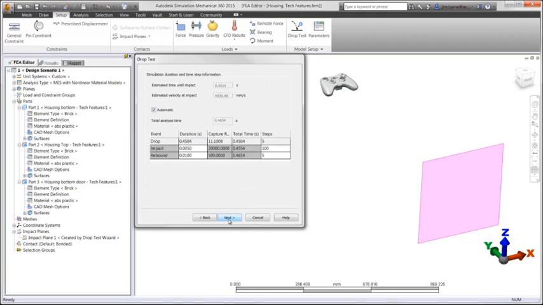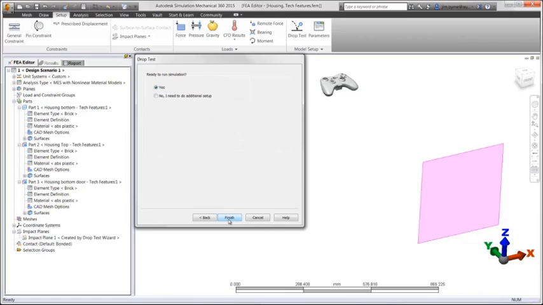Finally, 3 sets of time steps are created automatically, focusing on impact. Each row can be changed, or in our case, we'll use the default settings. Now we can run the solver and view the results.